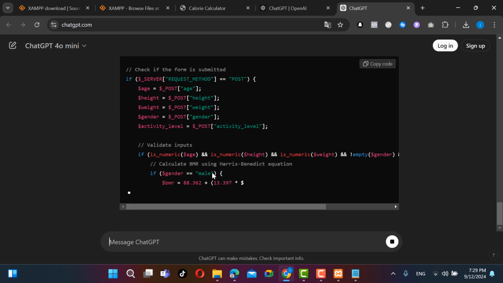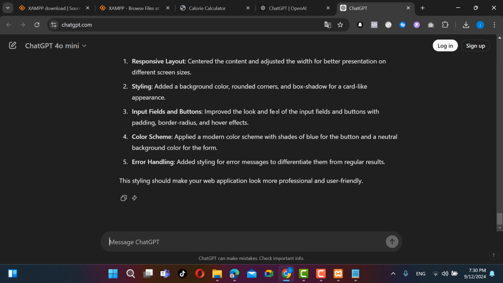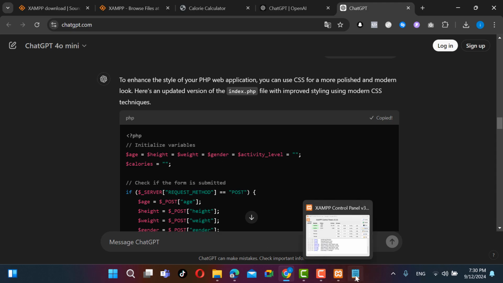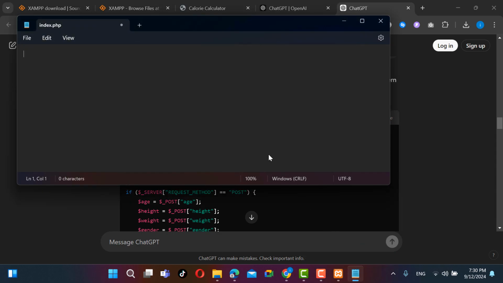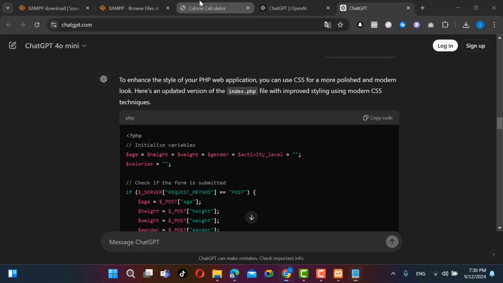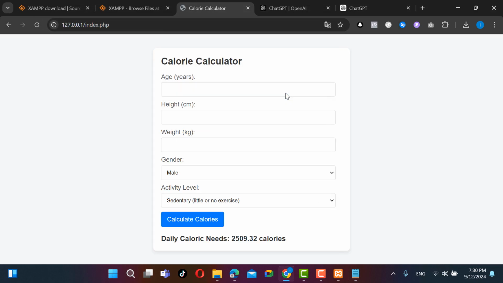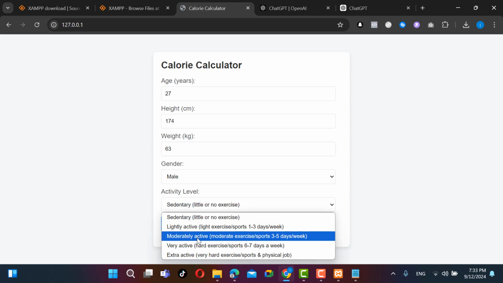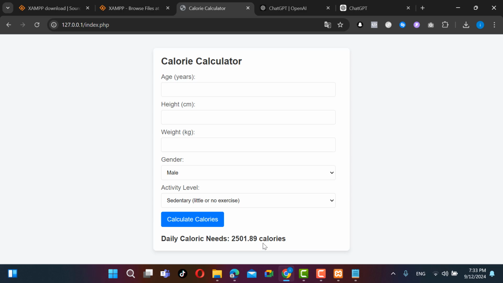Now wait until it finishes. Perfect. Now update the script: copy the code, come back to the file, remove this and save it. Okay, now come back to here and refresh, and as you can see here, that's it, guys. So let's try an example. And it works perfectly.